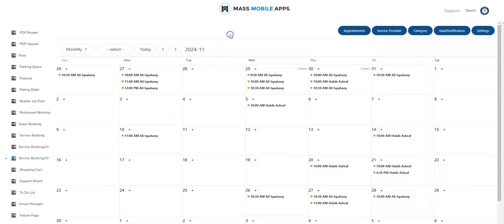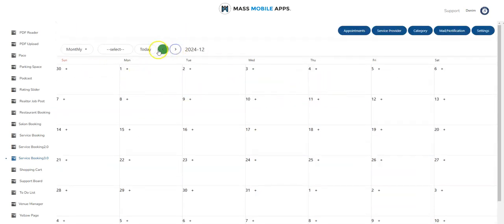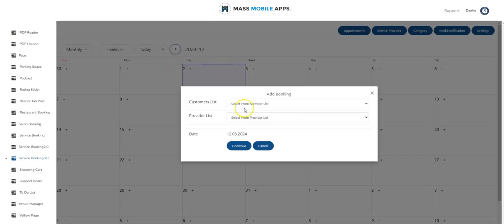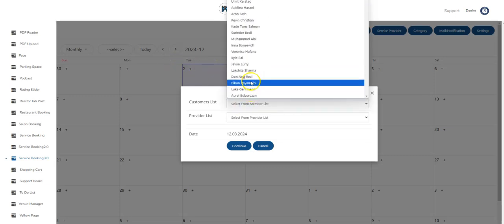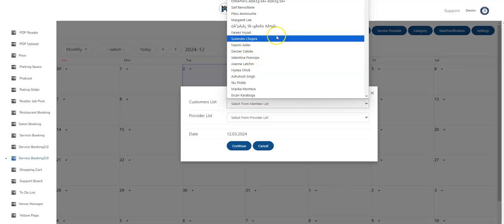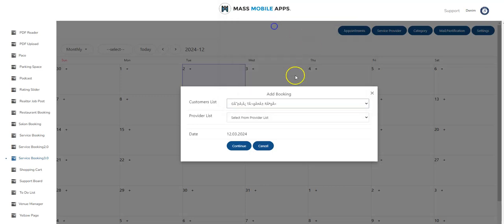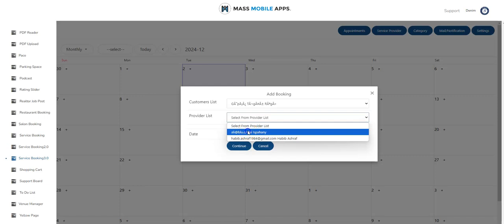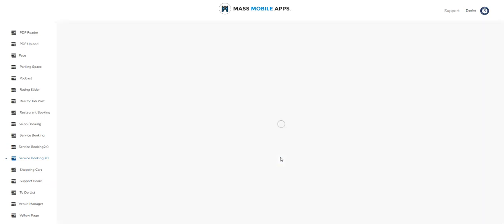I'm going to now go a little bit into the back office here. It's the feature called Service Booking 3.0. This is the calendar view, so you can see all the different appointments during the course of a specific month. There's nothing here. Excuse me. I have the ability to create manual bookings by selecting a little plus sign there. I can pick from my customer list. Let's just pick this person here. I'm going to assign it to myself. The date, you can see there, hit the continue button there.